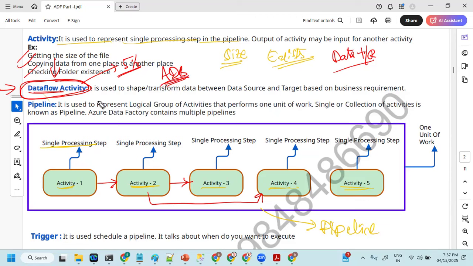And why Azure Databricks? We'll talk about it. So data flow activity is used to transform the data between your source system and target systems based on the requirement. This is also one of the building blocks if you want to apply data transformation.